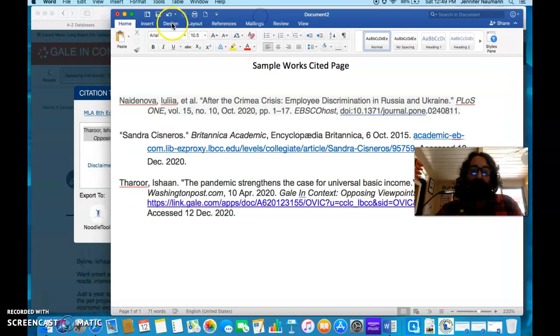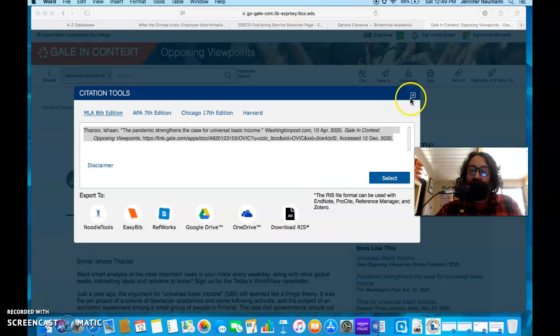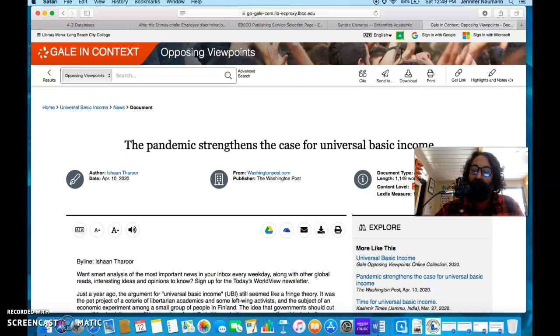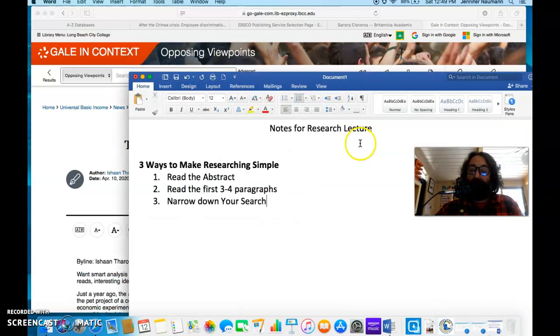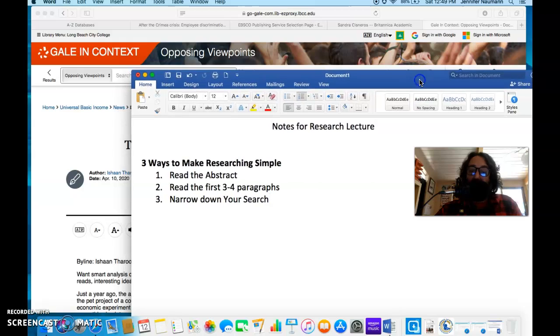All right, so that takes us through today. I hope that you learned some ways to make researching easier for you, and ways to save time in the research process. And remember, those 3 easy steps again are, read your abstract, read the first 3 to 4 paragraphs, and narrow down your search.